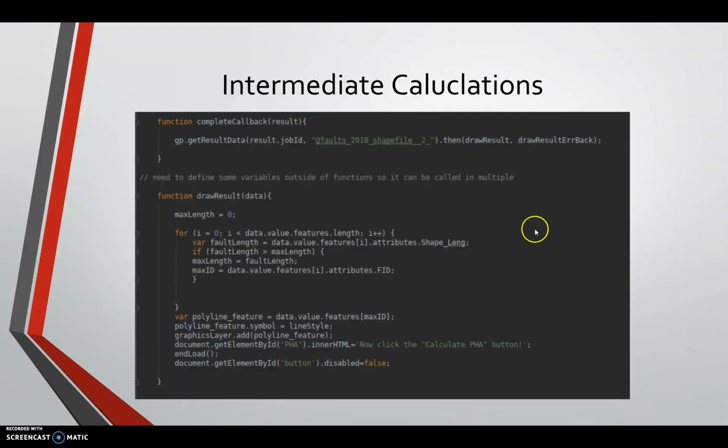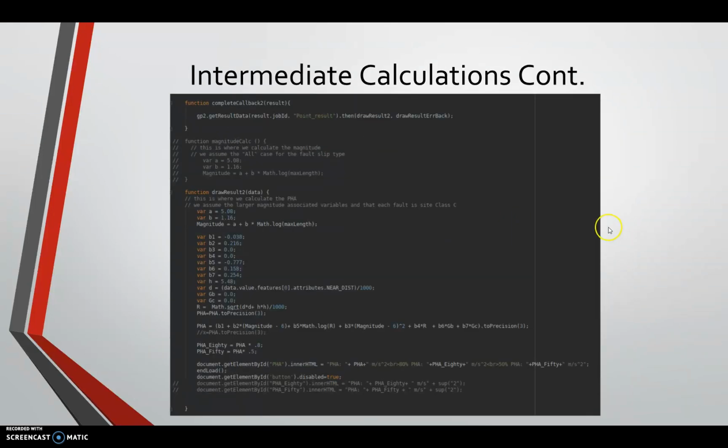Some of our intermediate calculations, we won't go through all of this entirely, but we had to loop through every single fault line to identify the longest fault. So once someone clicks, and you'll see this in just a second, it'll create the buffer, and all the faults within that buffer will be selected, and then we had to create a loop that would identify the longest fault within that buffer. And we use this fault in our next calculation.